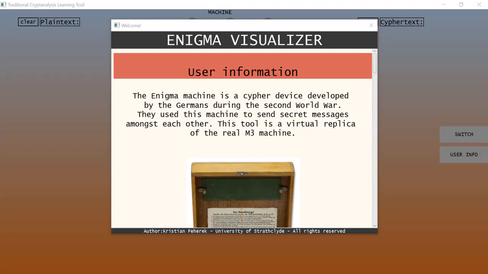Hi, my name is Christian Feherek and my project is the traditional cryptanalysis learning tool. This project focuses on the cryptanalysis of the Enigma M3 machine. This was a cipher machine that was used during the Second World War.